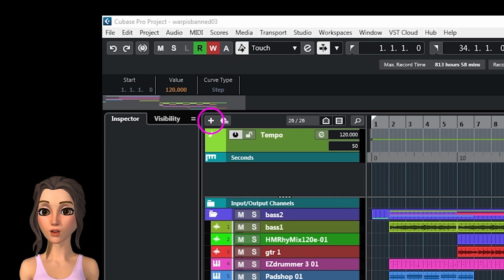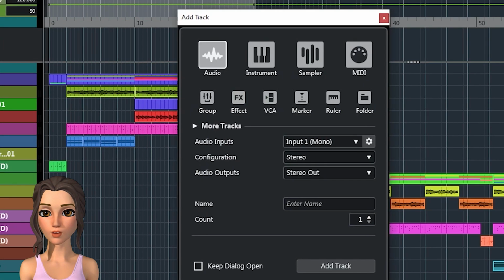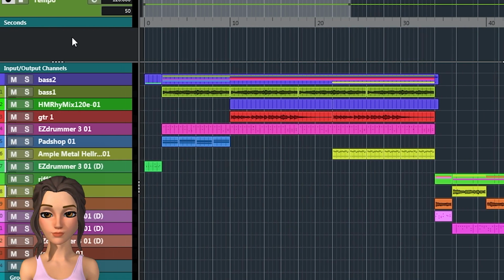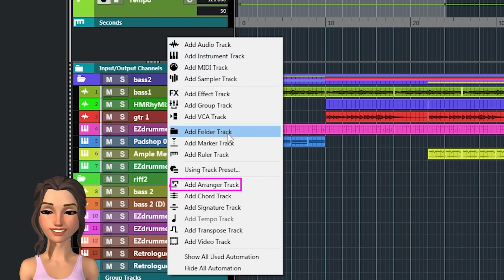To do this, click on the plus button here. If you don't see the arranger track in the list, click on More Tracks and you'll find it here. Or, more simply, right-click, Add Track, Arranger Track.